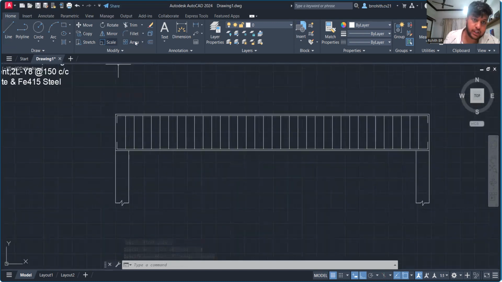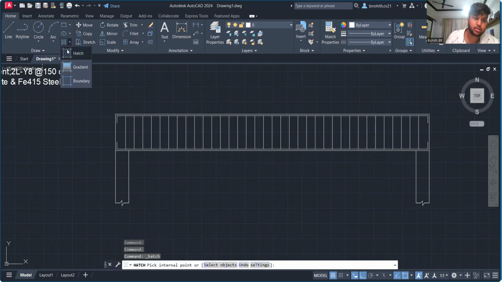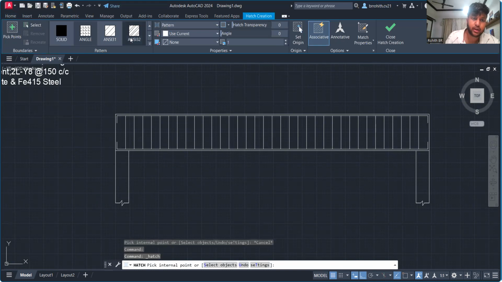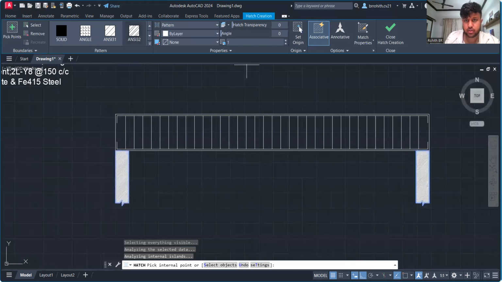And now you use the hatch scale. Here we are using the ANSI 32. You do it to this, and you alter the sizes according to whatever you want. And I'll keep it at around 9.5.